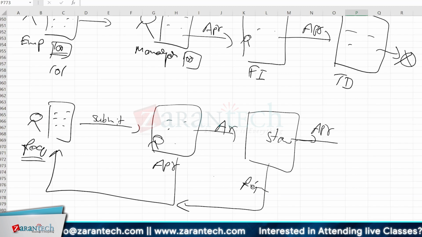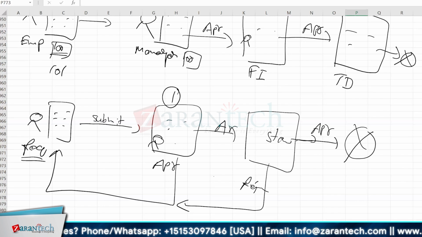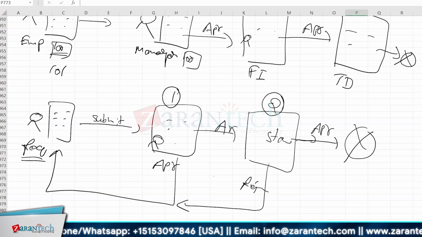Once he approves the request, if everyone in the workflow has approved, finally the request will be closed, and the record that you are trying to create will get created in the backend in your application specific tables, right? So here there is a workflow. What is a workflow? It's a two-step approval process. This is one approver, and this is another level, the second level approver. So this is one kind of approval workflow we have.